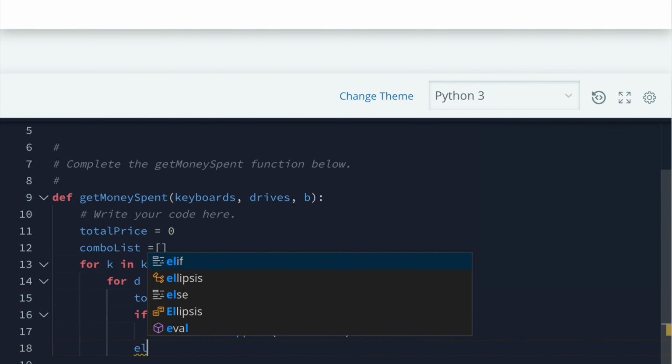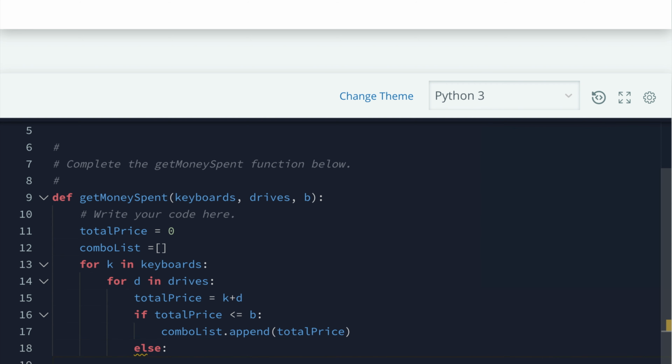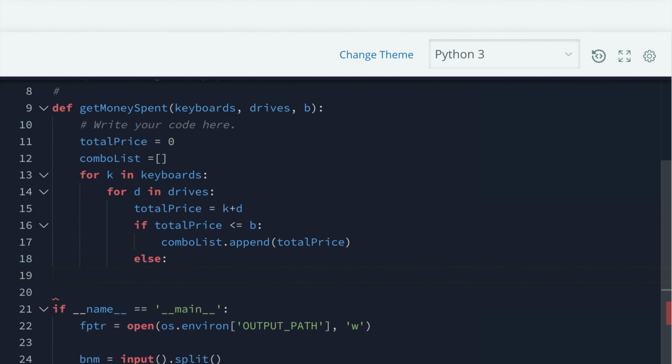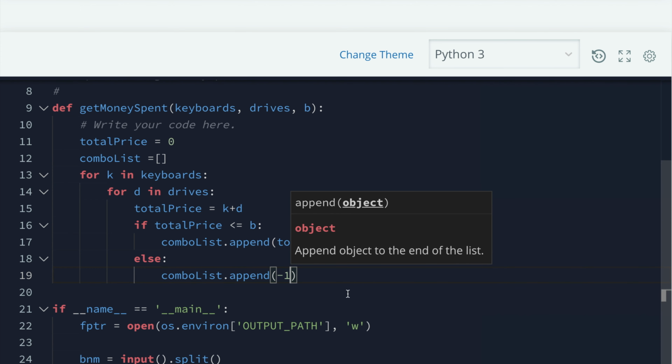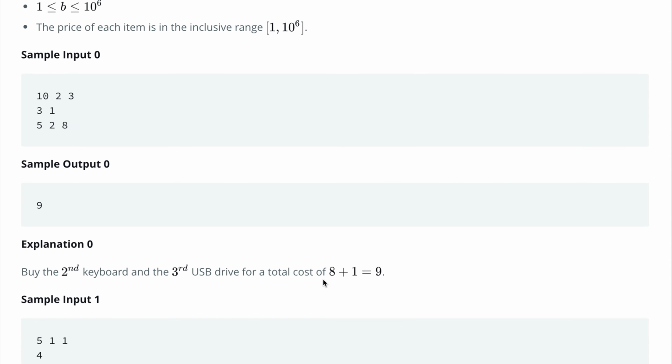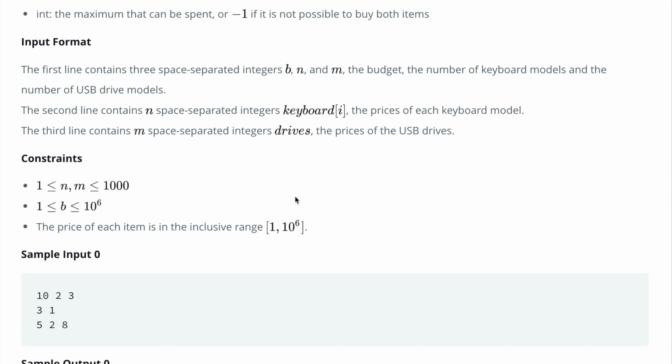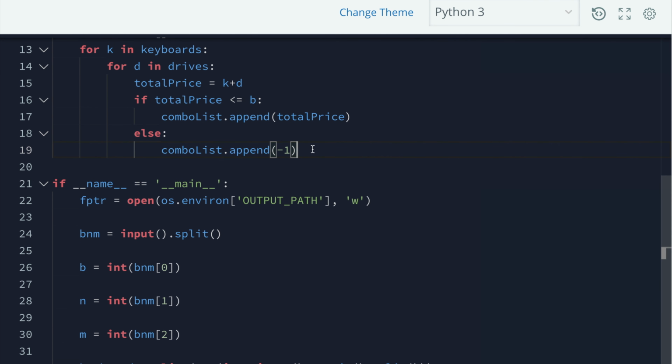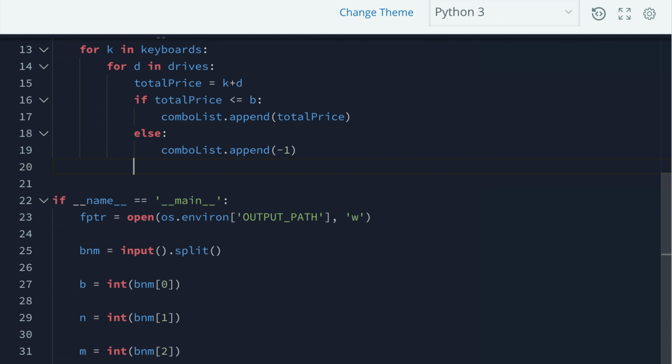What do we do else? We're going to add -1. We're going to append -1 to the combo list. So combo list append -1. All right. It's this -1 here. And so we're going to have a combo list with a list of prices that are either within budget or that are -1 for when they are not.